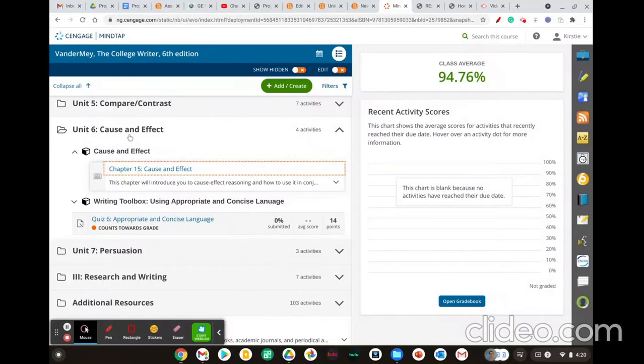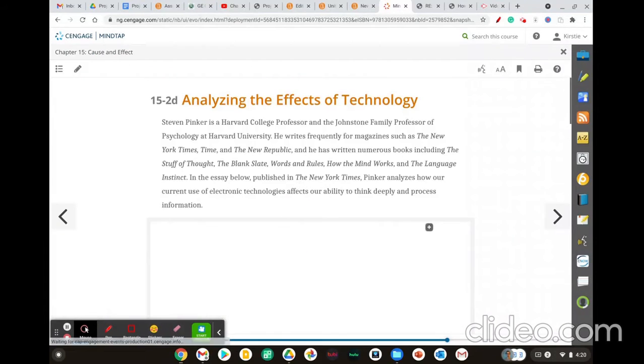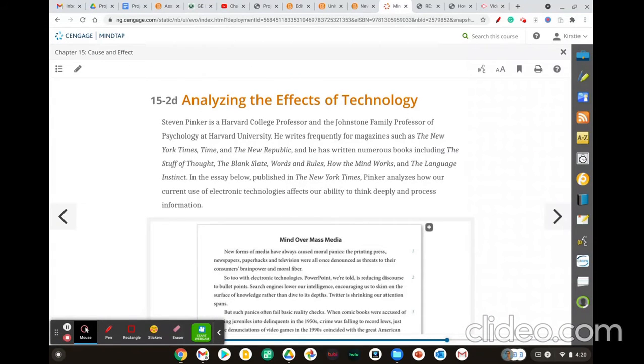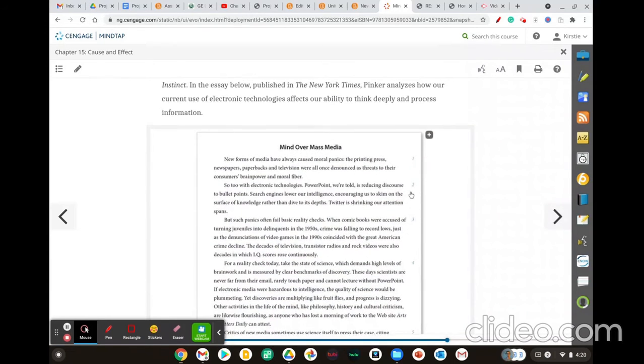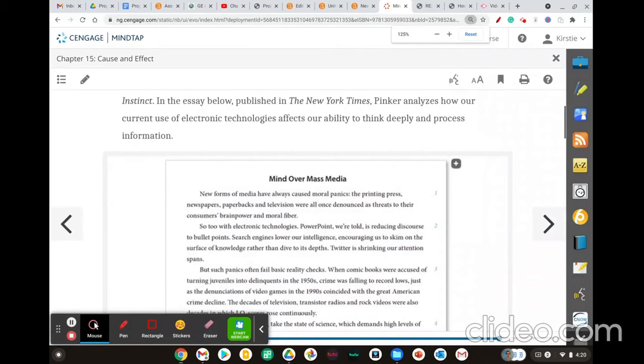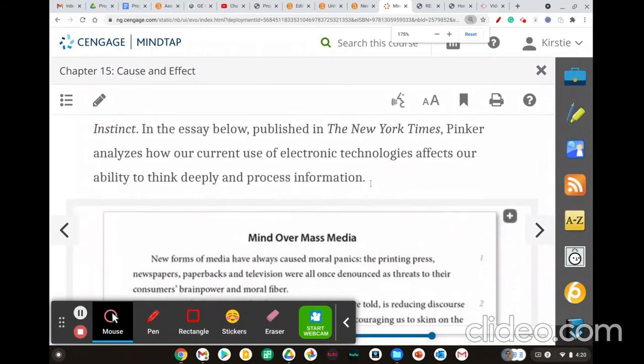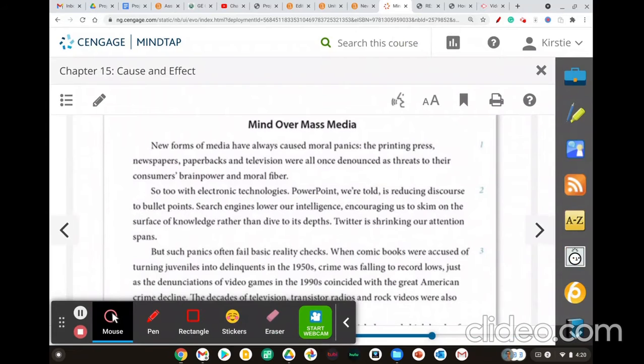Right now I'm in MindTap under Unit 6, and I'm going to go to Chapter 15, Cause and Effect. And within that chapter, the sample essay you're going to be referring to in the forum is basically under 15-2D, Analyzing the Effects of Technology. And here's the sample essay, Mind over Mass Media. I'm going to try to enlarge it so that you can read it in the video.